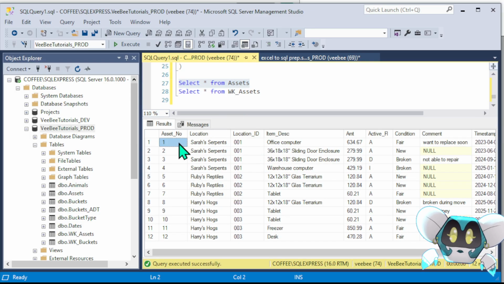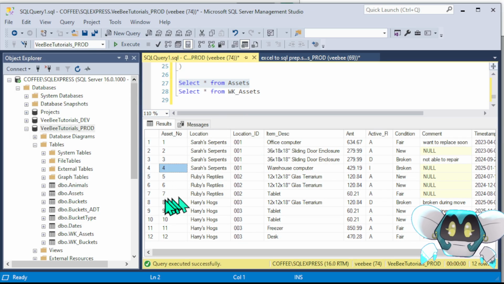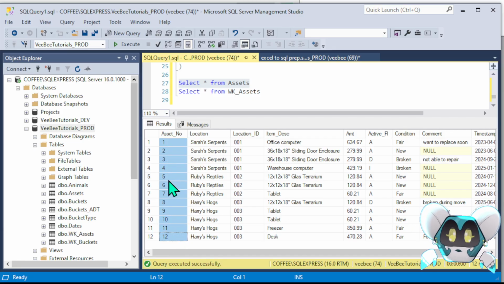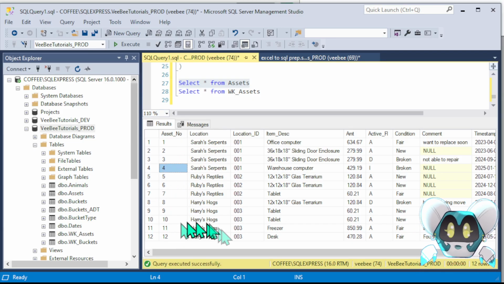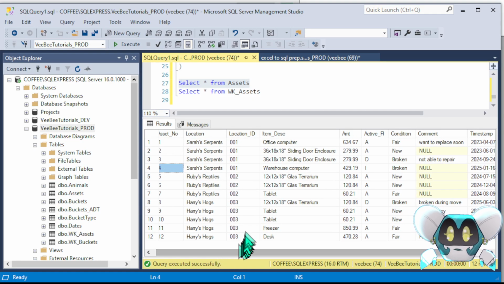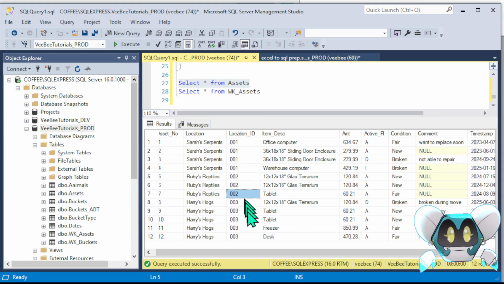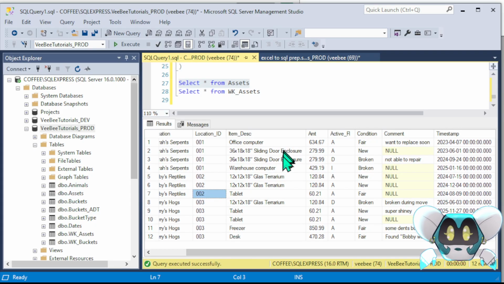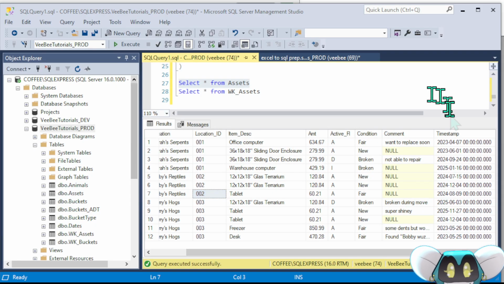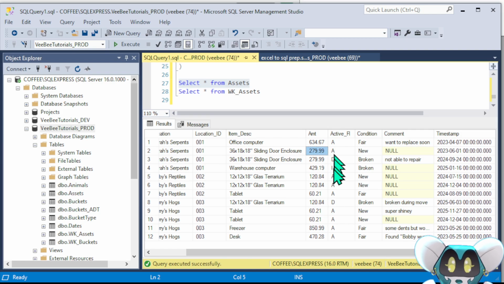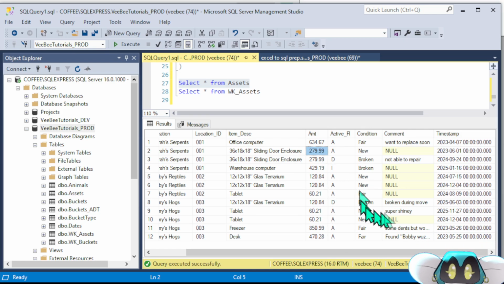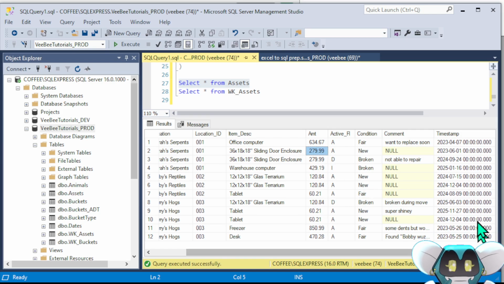And now our auto incrementing integer column populated this for us. We have our location ID. We were able to keep the zeros. Got our description. Dollar amounts. Save the decimal places. Everything looks good. And our timestamp.